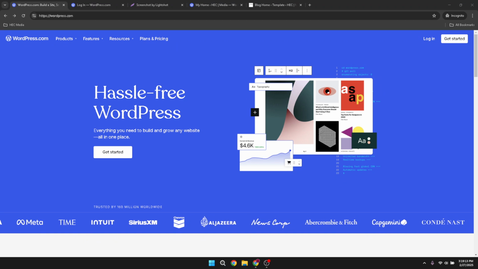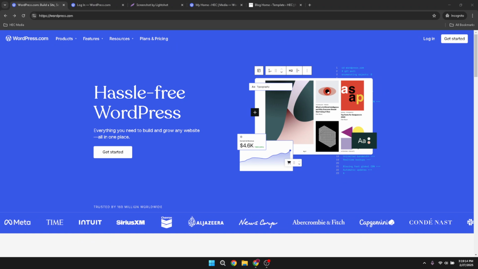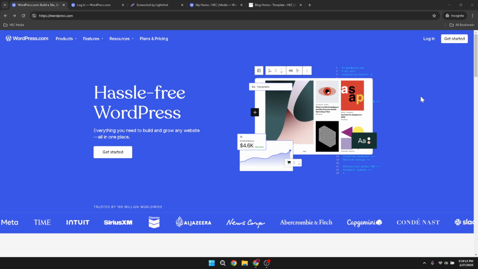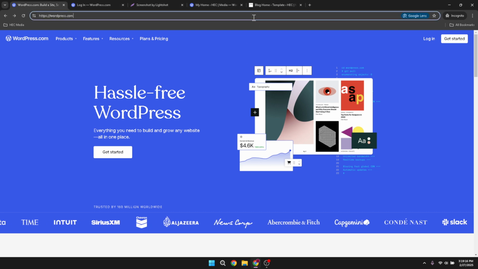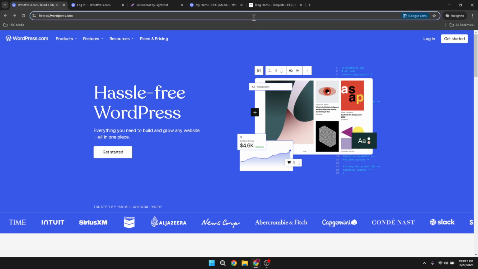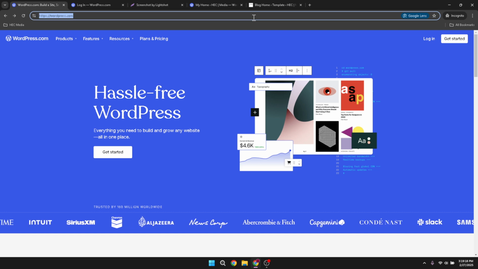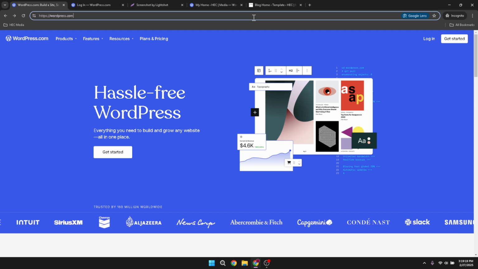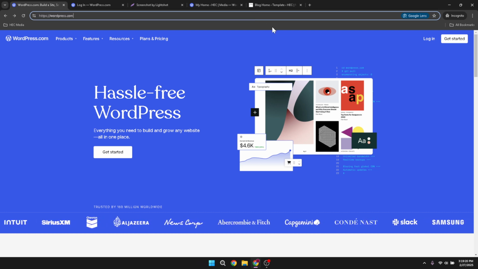We're going to start by heading over to wordpress.com. Open up your favorite web browser, and in the address bar type in wordpress.com and hit enter. This will take you directly to the WordPress homepage, which is your starting point for creating and editing your website.